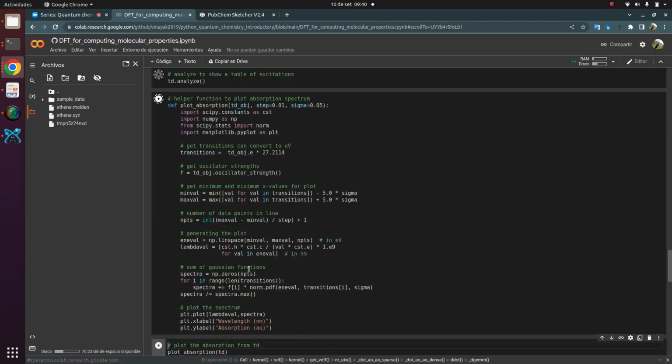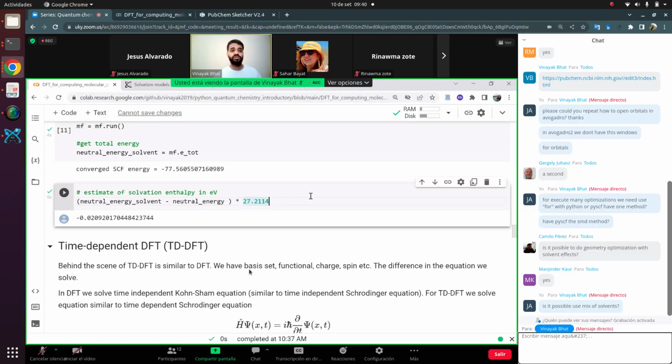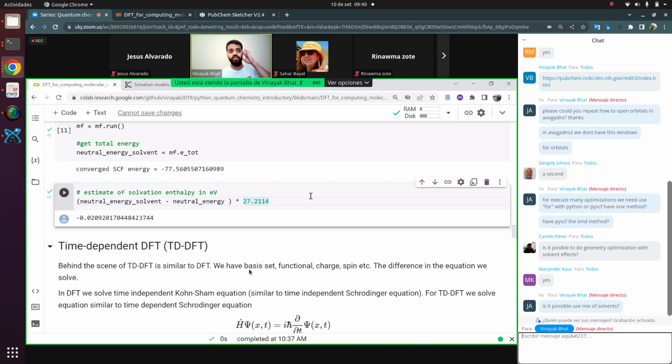There's another question: is it possible to use a mix of solvents? I haven't seen a mixture of solvents anywhere, but what I would possibly think of doing is, if it's a mixture of solvents, find the dielectric constant of the mixture and put that value into this, and then it's going to simulate it. Because it's the dielectric constant that matters and not the actual molecules that you put in there. I hope that answers your question.